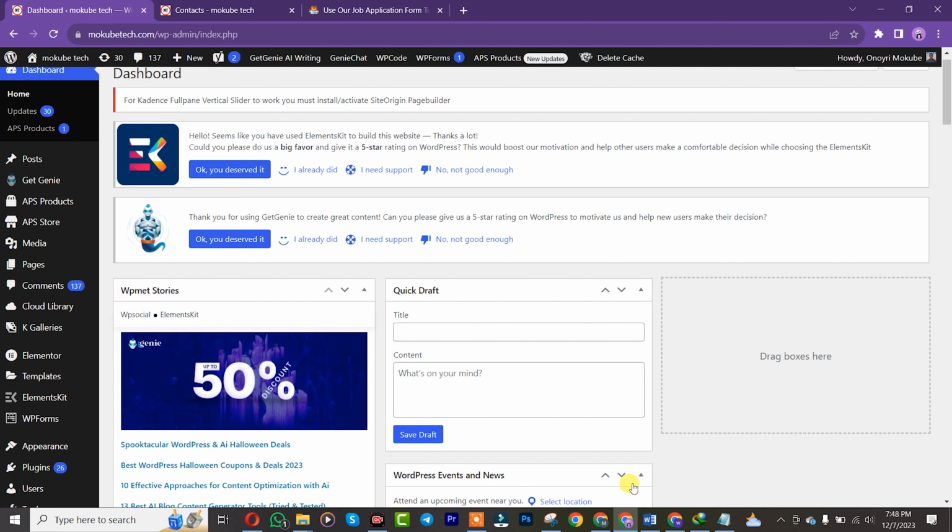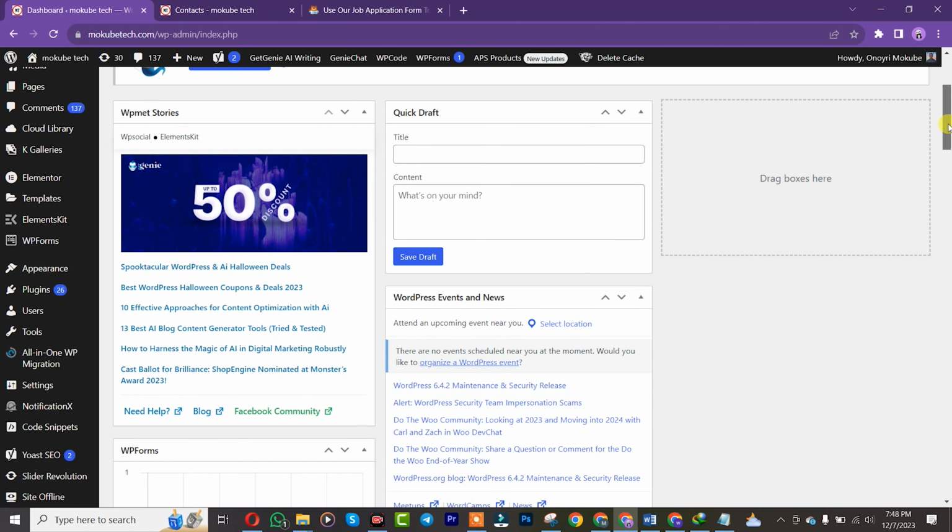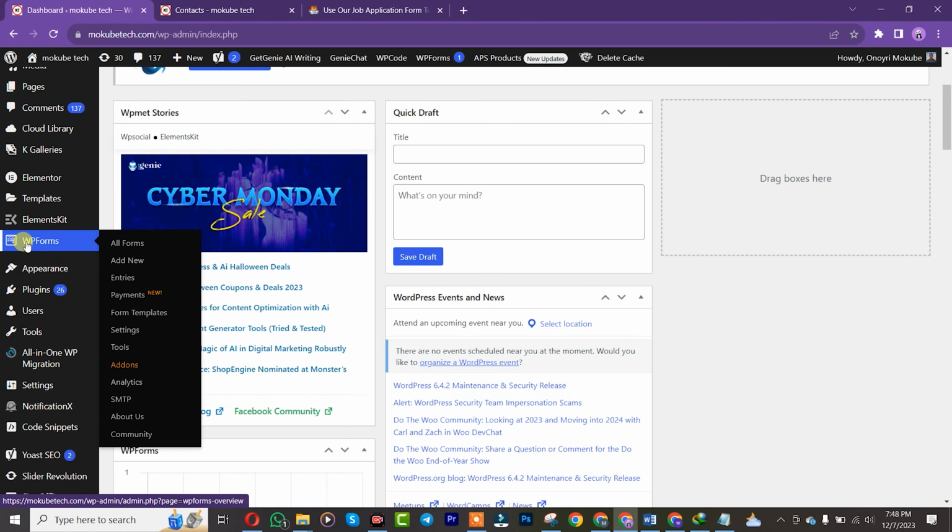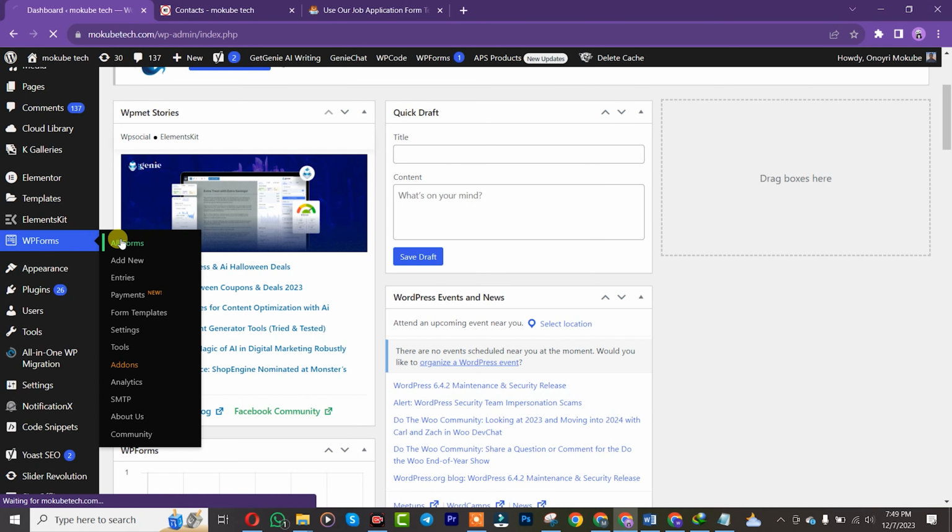So the first thing is that you simply need to log into your WordPress website. Once you're there, we are going to be using this free plugin called WPForms. We already have this plugin installed on our WordPress website. After which we are going to click on it here. This is it here. After that, we click on All Forms.